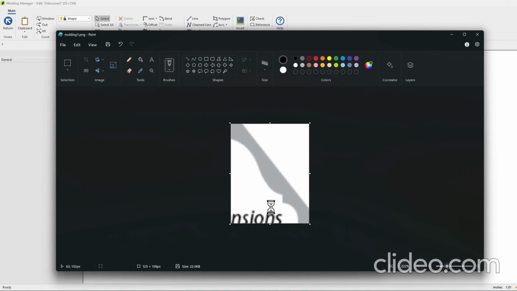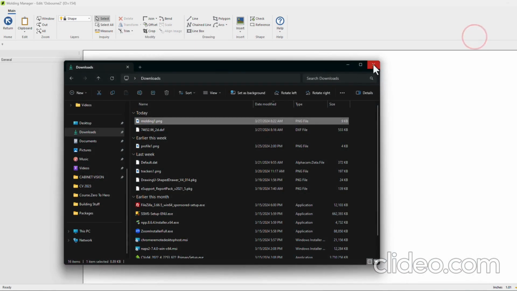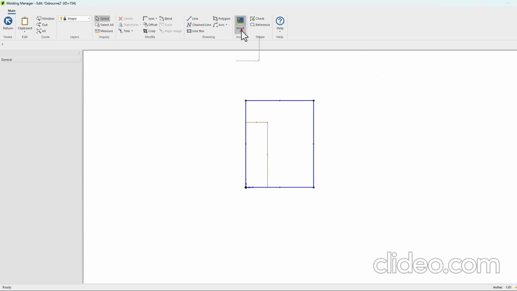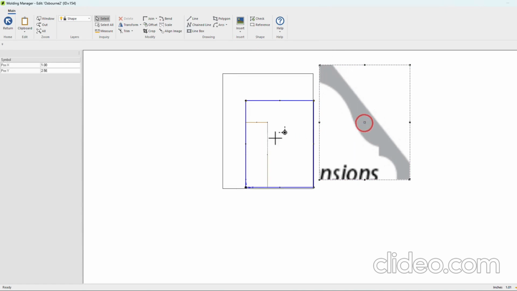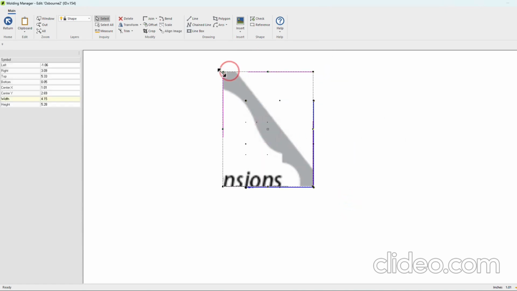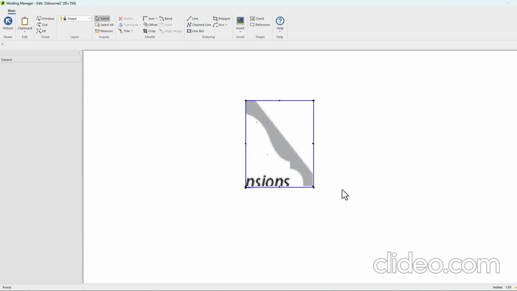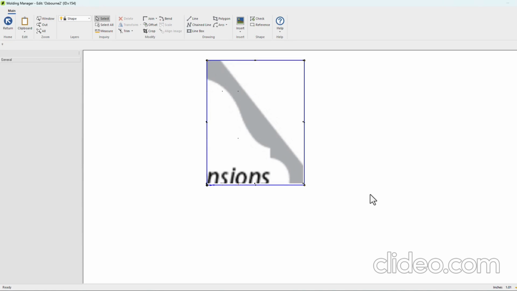Okay, now I just hit Control S to save that. And let's insert that again. So now I want to move this something like that, and then make sure you grab the corner, and we'll downsize. Okay, so again, there's a little bit of tolerance here. We'll be off a 64th or a 32nd real easily.